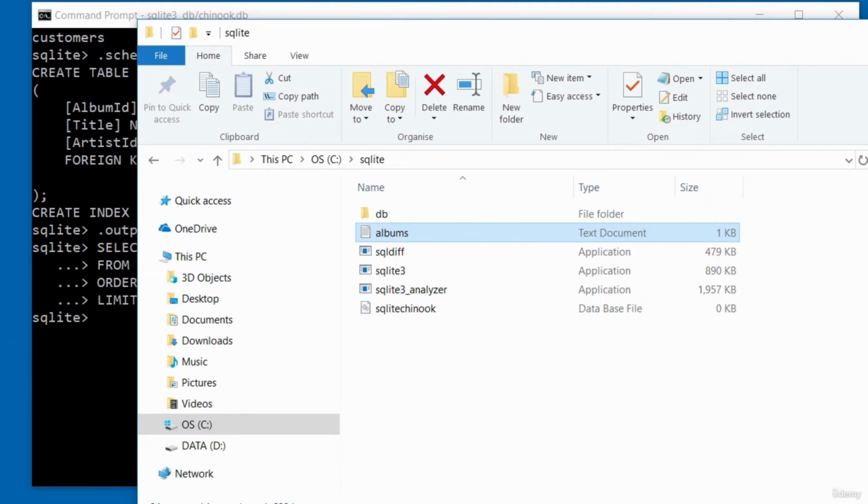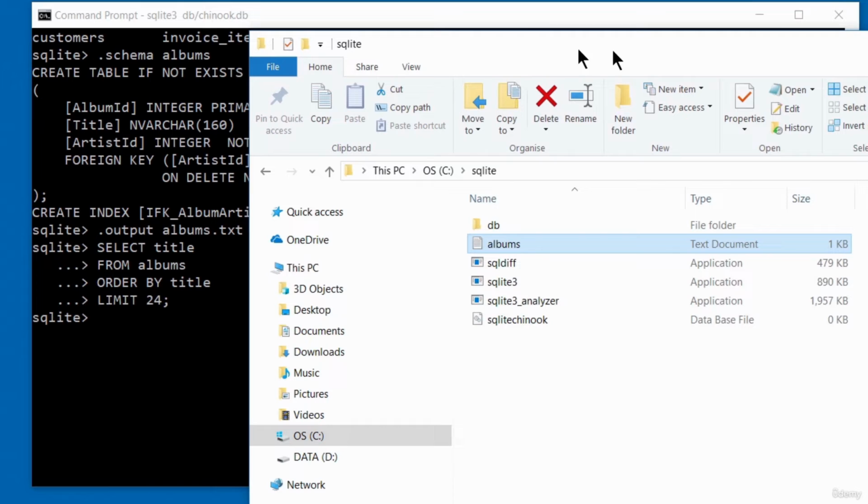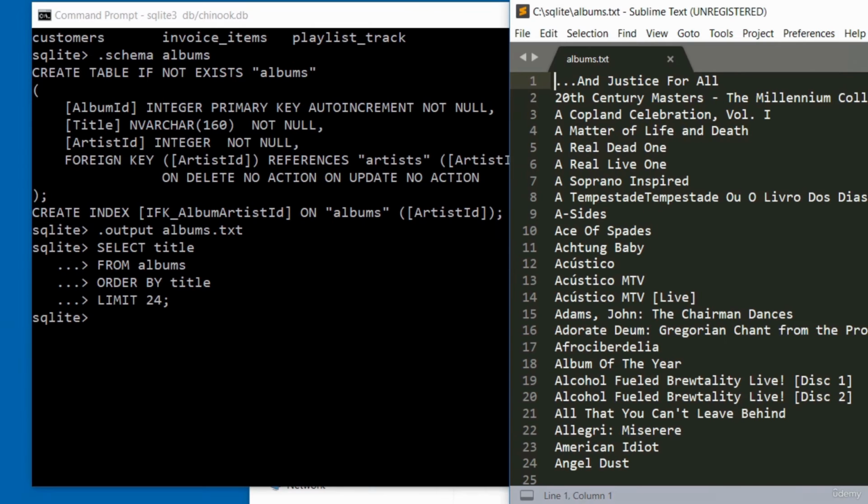So if you open up your directory where you've got your SQLite, you can see that it would have created a text file called albums.txt. If you want to see the content of this file, you can just open it in a text editor like I have done here. So looking at the query here, it gives me the first 24 from the query I have written.